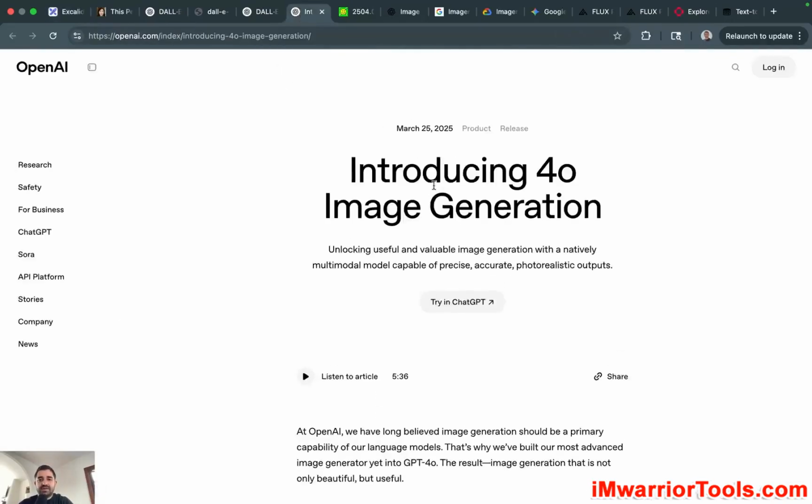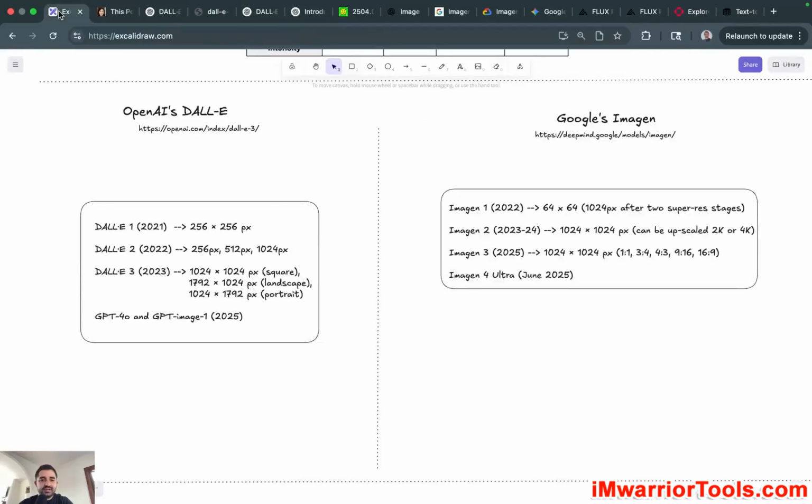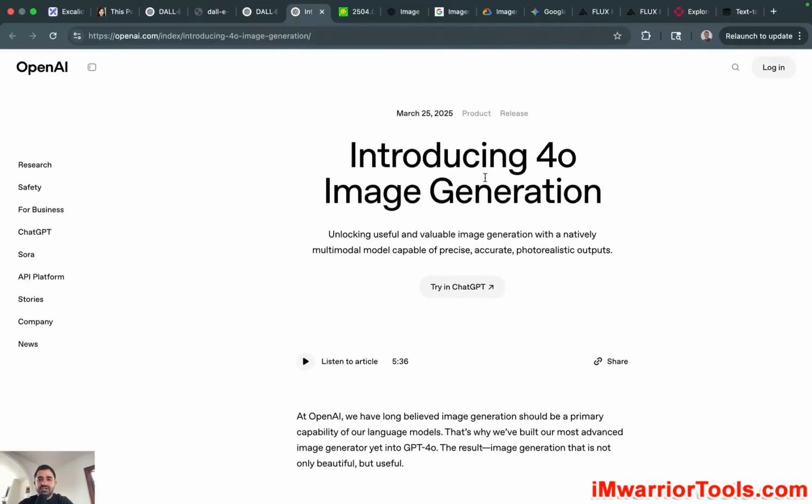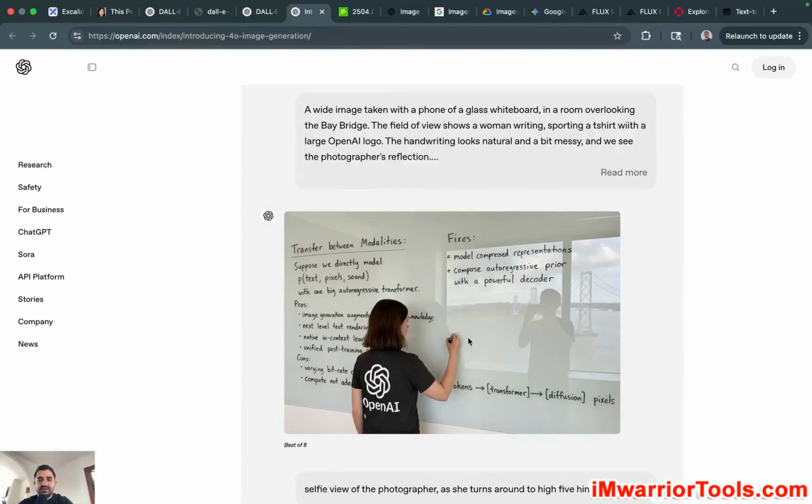They also have this page here introducing 4o image generation. This was March. But again, in June, they have now this GPT Image 1. The namings are always confusing with OpenAI, but it's basically GPT Image 1, which is their latest model, and it's the best model out there. Again, we don't know much about the technical details of the GPT-4o and GPT Image 1 models from OpenAI. We just have these examples, and they're doing impressively good.